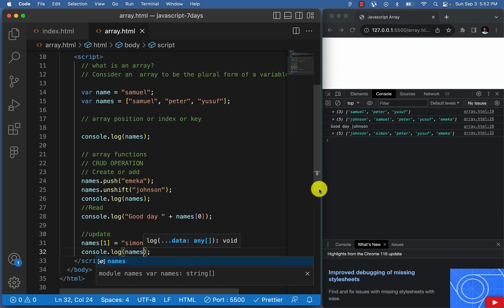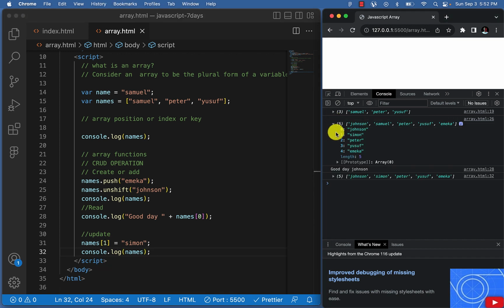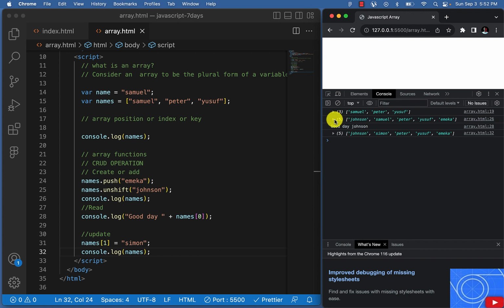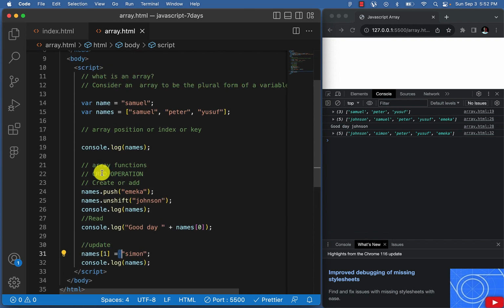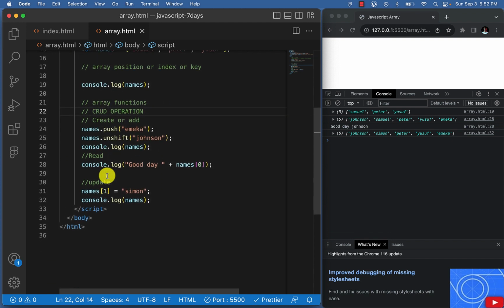Now let's see. After this, we realize that the second one, which is index 1, is Simon, right? We could see that here the second one is Samuel, while here the second one is Simon. So we could actually see the changes, and that is because of this thing that we added here. So we can use this to update the existing value of an array, just an equal sign, and that is it. So we've done the U, which stands for update.